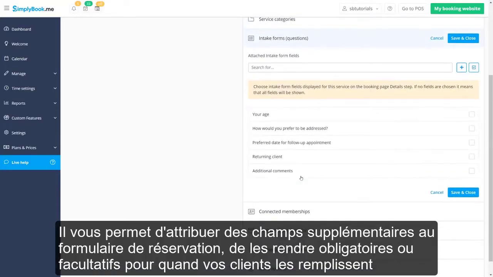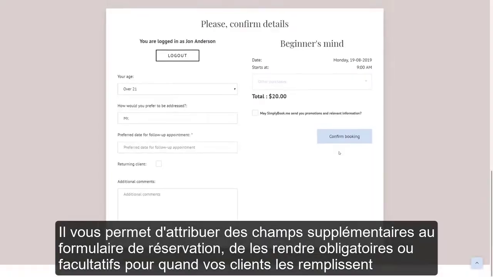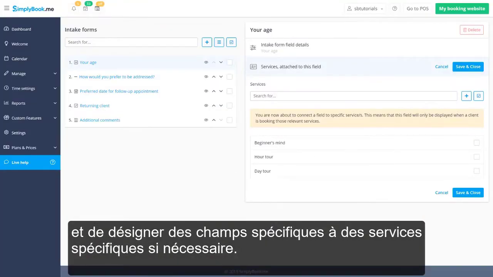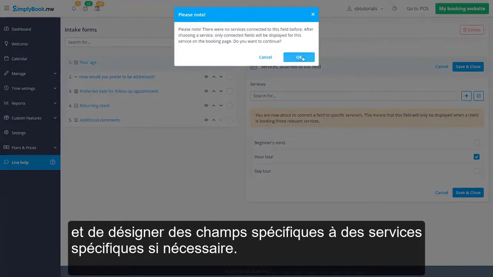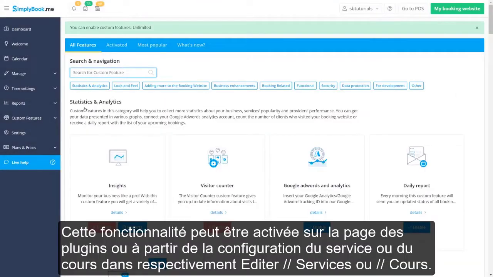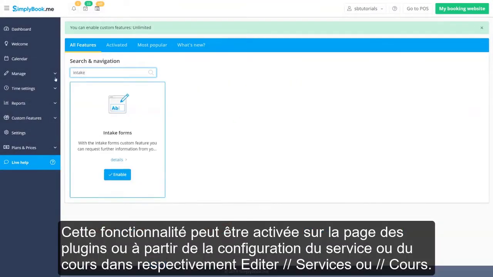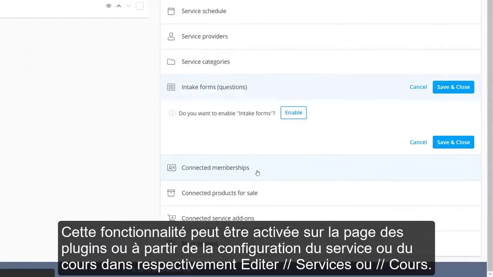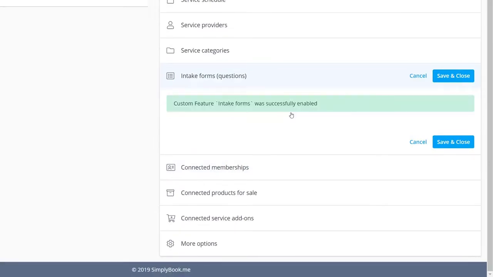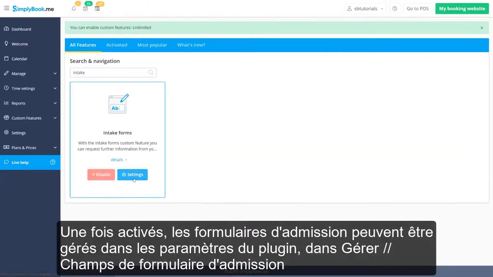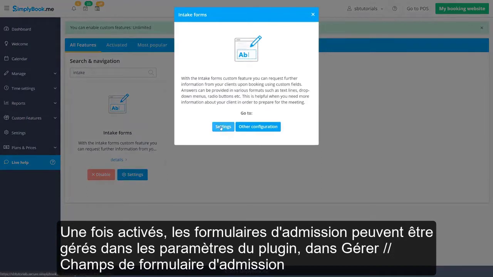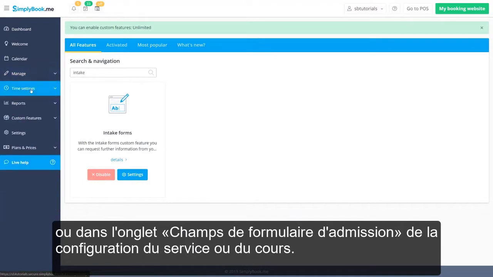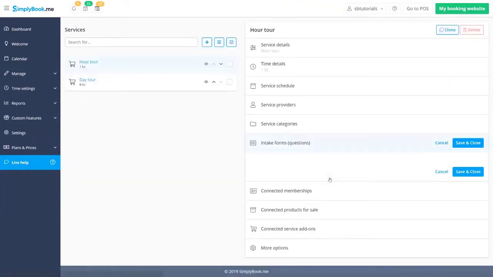It allows you to assign additional fields to the booking form, make them mandatory or optional for your clients to fill out, and designate specific fields to specific services if necessary. This feature can be enabled on the Custom Features page or from Service or Class Setup in Manage Services or Classes respectively. Once enabled, intake forms can be managed in the settings of the Custom feature, in Manage Intake Forms, or in the Intake Forms tab of Service or Class Setup.